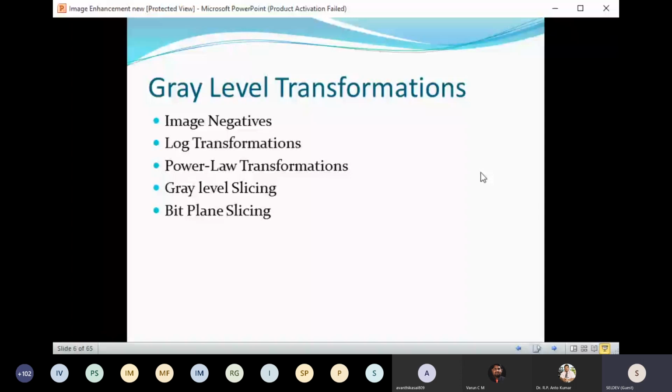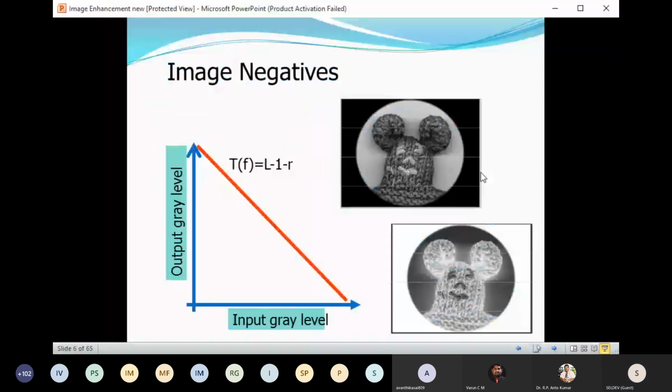What is image negative? You may know the negative of an image. Previously, in photography, you first got the image negative, and from that negative you took the photo print. Here, this is the original image, and this is the negative. When the input gray level is high, the output gray level will be low. If the input gray level is high, the output gray level will be 0.